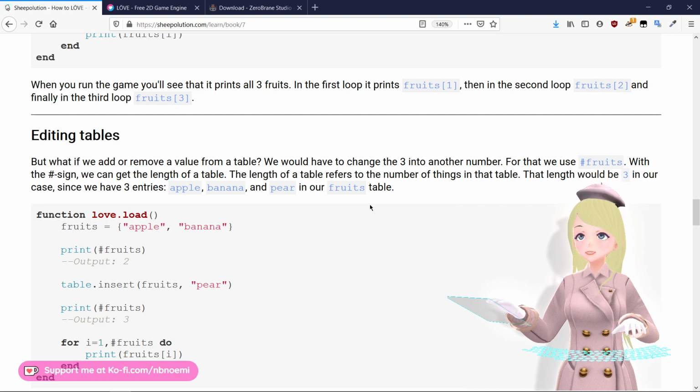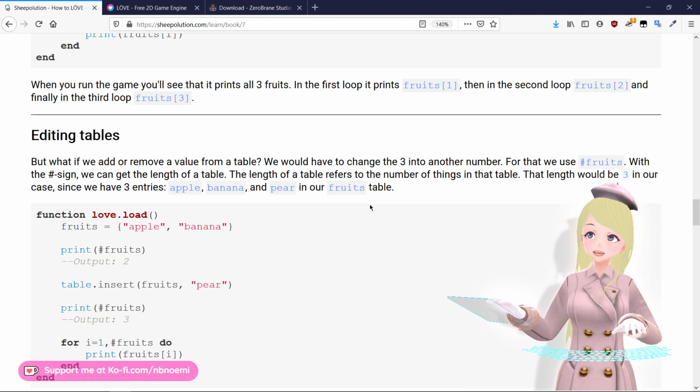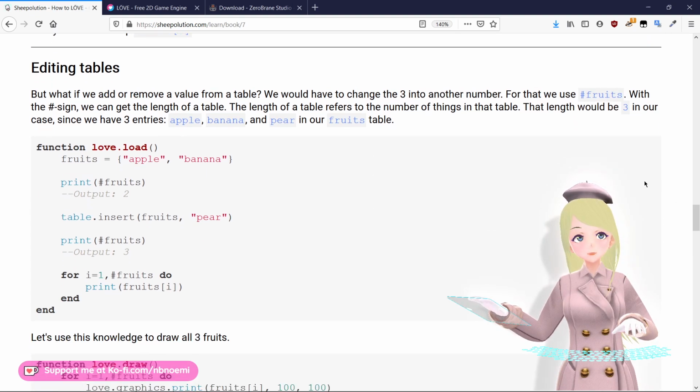So, what if we add or remove a value from the table? We'd have to change the 3 into another number. For that, we use number fruits. With the number sign, we can get the length of the table. The length of the table refers to the number of things in the table. That length would be 3 in our case, since we have 3 entries.